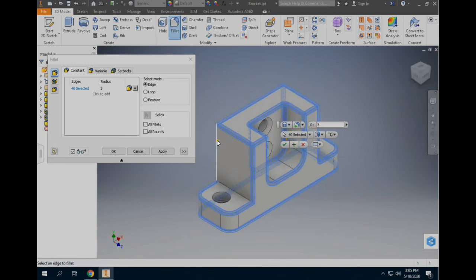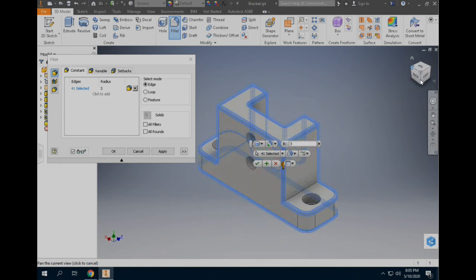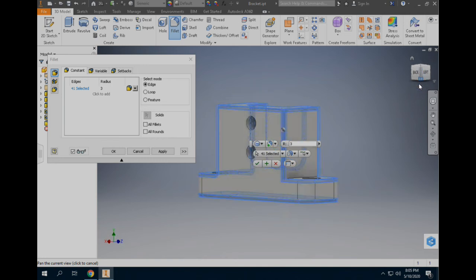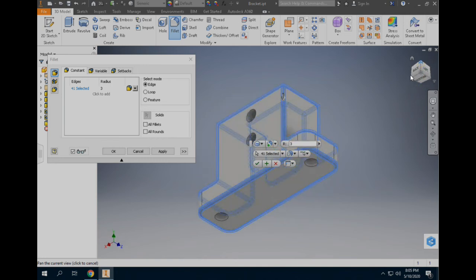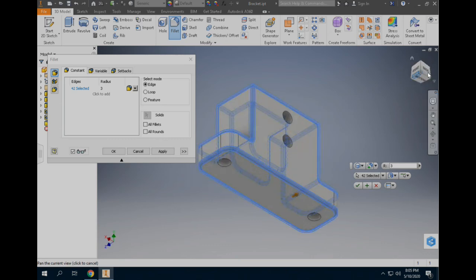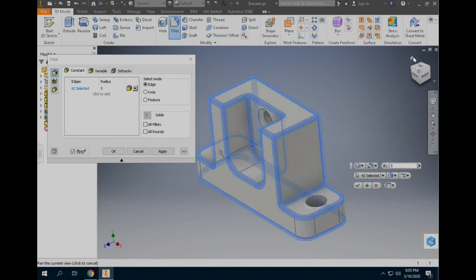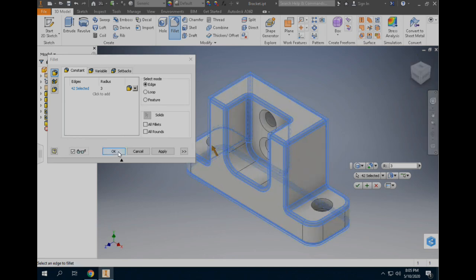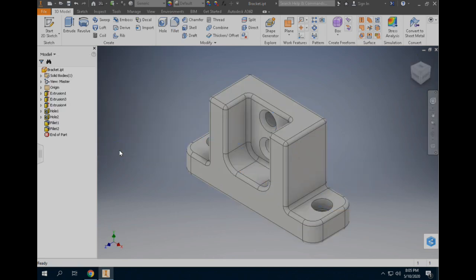Okay, so I've missed that corner right there. It looks like I've gotten everything. Oh, I think I maybe missed one more there. We just want to make sure we get all of those edges, excluding holes. All right, so I'm going to go ahead and click OK. So that thing is fully filleted. I'm going to go ahead and save it.